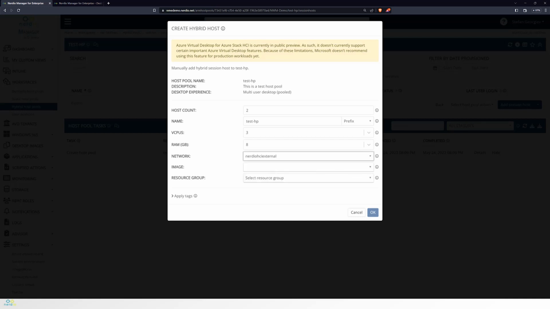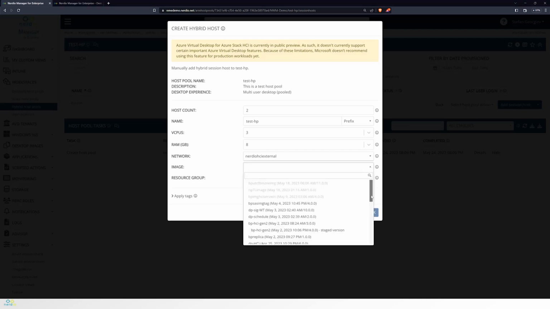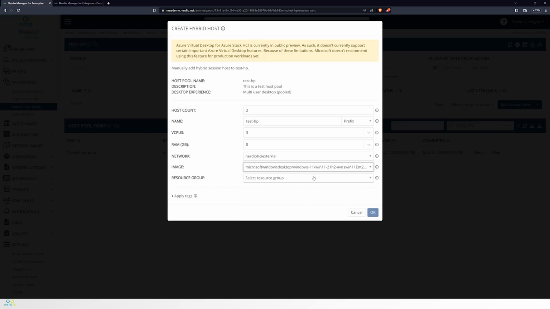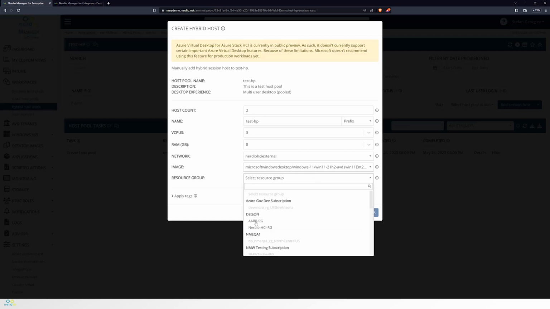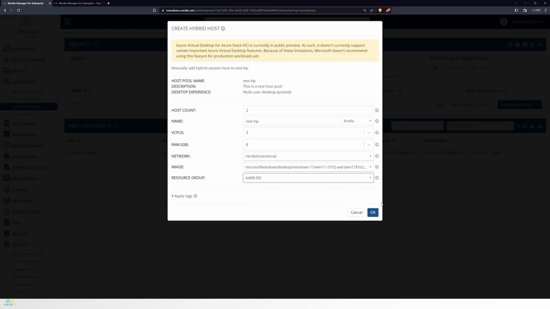Now, the next step is to select the image, and I'm going to click on the image drop-down. Here, Nerdio is smart enough to tell us which images we have and which we can use. So, for example, this one is not synced to on-prem, while this Microsoft Windows Desktop, Windows 11 is synced, so I'm going to use that one. And then for the resource group, I'll select the one that makes sense for my particular environment. And then I will click OK to create those session hosts.